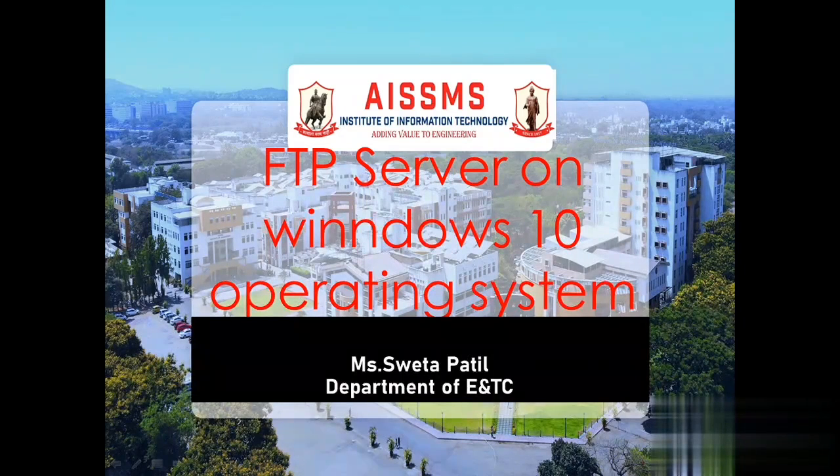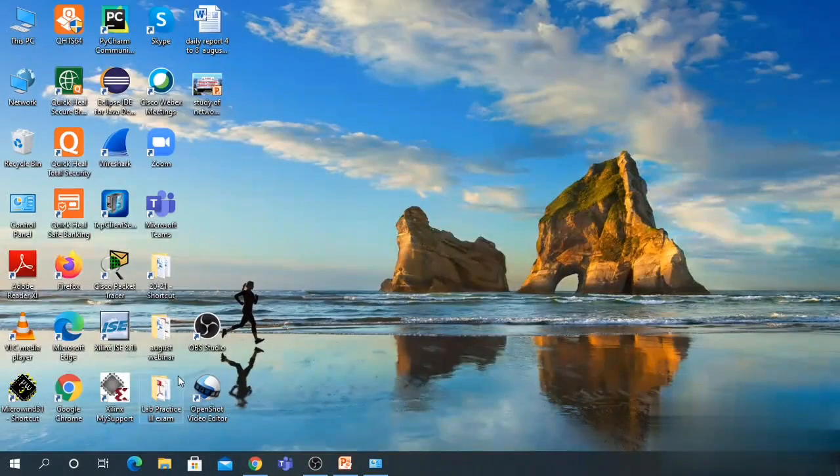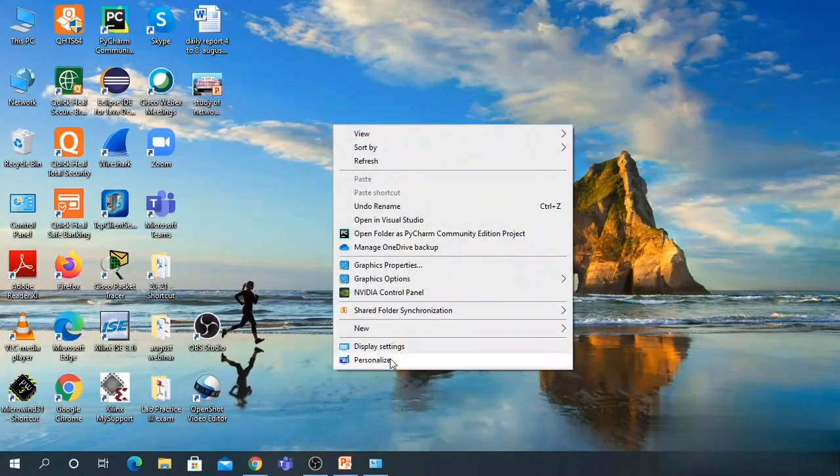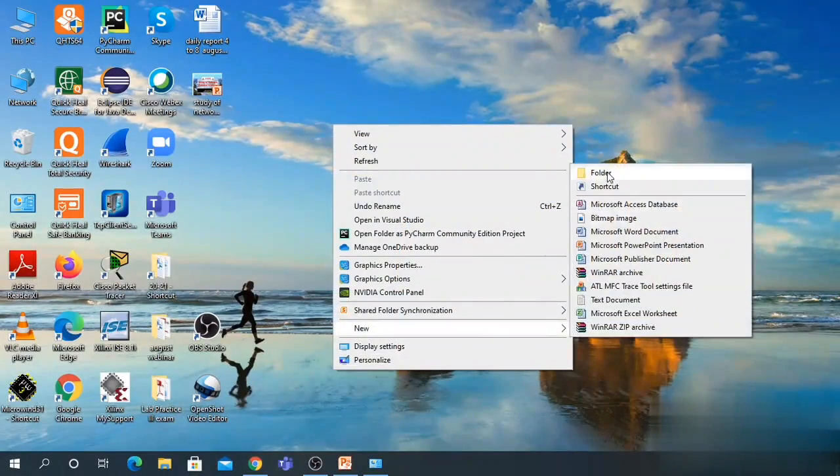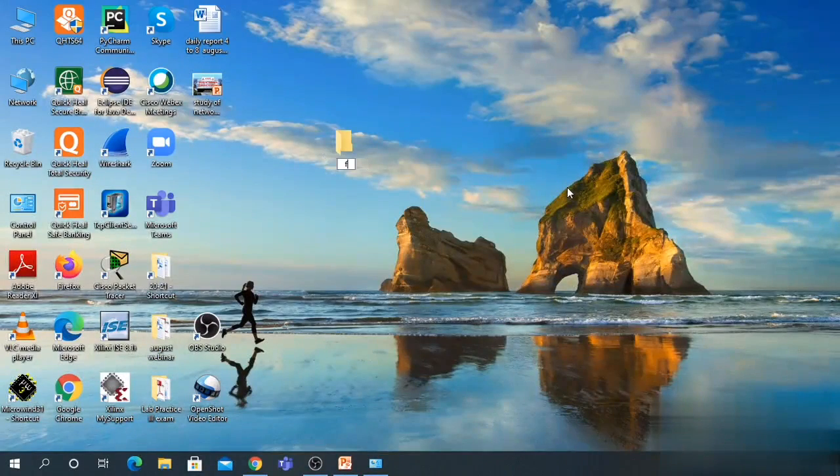Today we will see how we can set up an FTP server on Windows 10 operating system. First we will create a folder on the desktop and we will name the folder as FTP. So this folder we are going to use as an FTP source folder. The next step is to open the control panel.